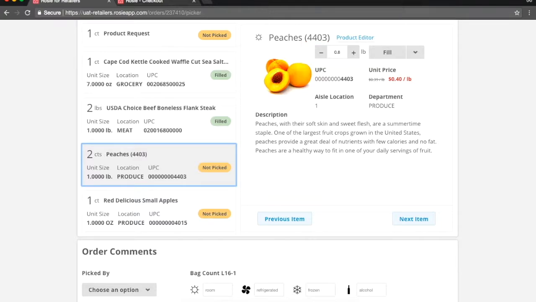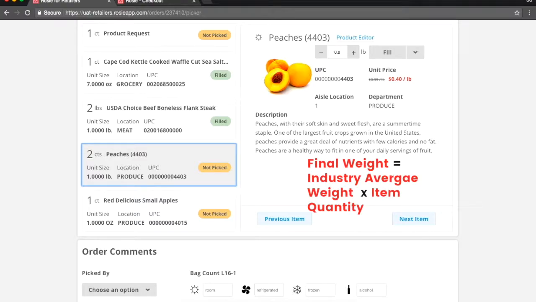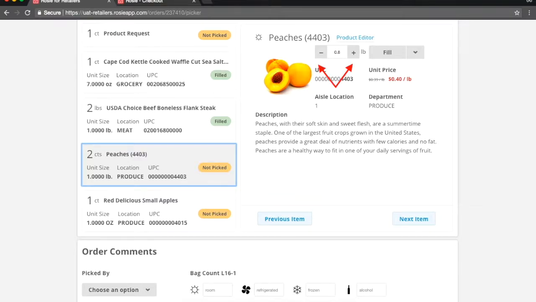Although the picker can see the quantity requested of each item on the left side, there is the needed weight of the total items next to the actual product image. Rosie uses industry averages to obtain this number, so the number that the picker sees in the retail application is the industry average weight of a certain fruit multiplied by however many of these fruits the customer requested. The picker uses these plus or minus buttons to add or take away more of the products to the order. For weighted items, the picker can type the weight actually picked into this text box. If the picker adds a different weight than the Rosie estimated weight of units, Rosie will give the picker a notice that they've underfilled or overfilled the item compared to the industry average of the weight of each unit.